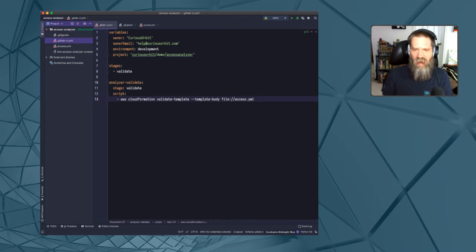And what I do now is I actually just check all this code in, and that will fire off the build process the first time. And by build process, I really just mean execute this simple CloudFormation template.